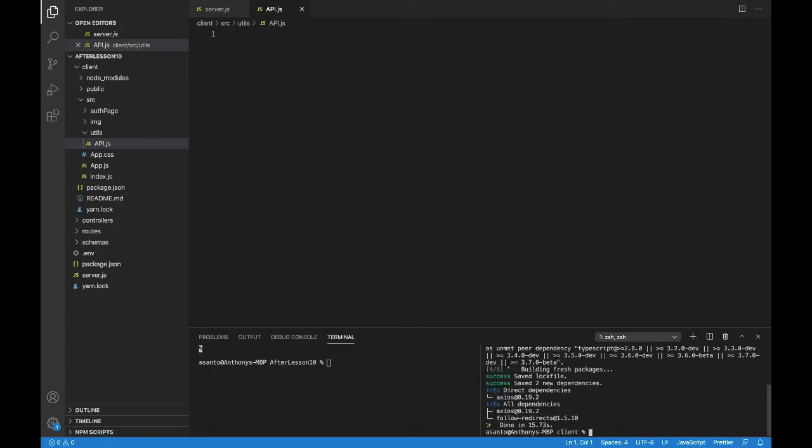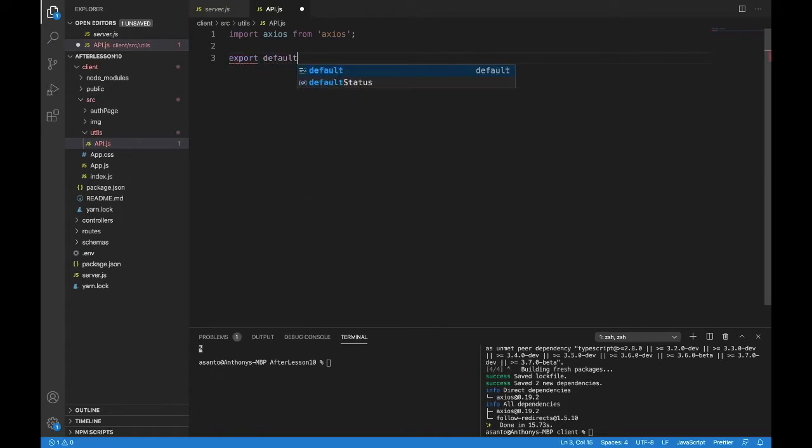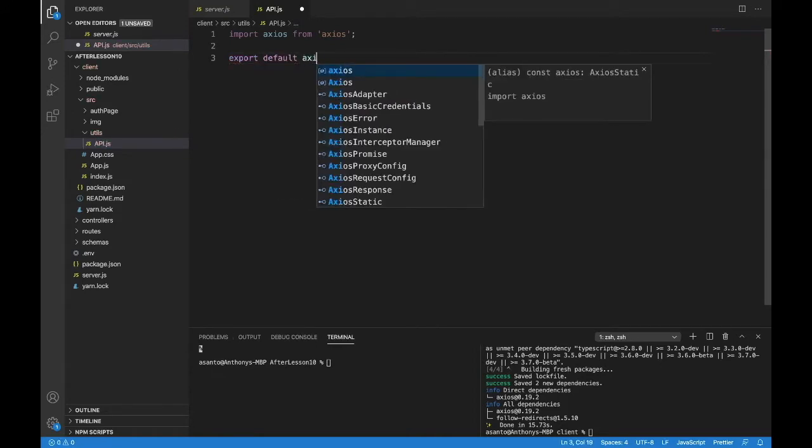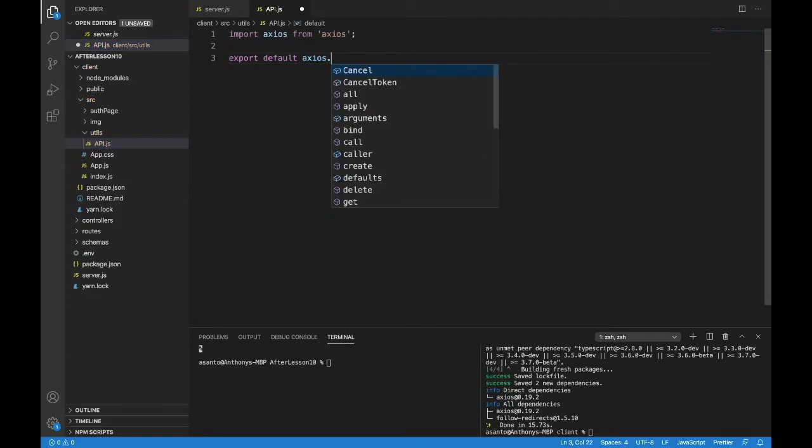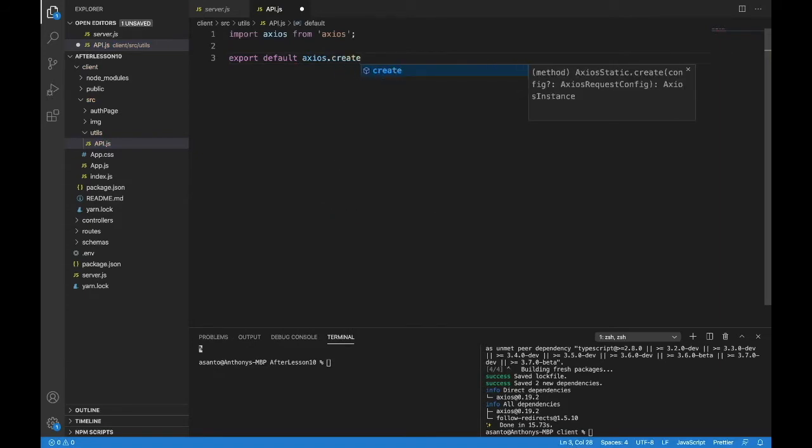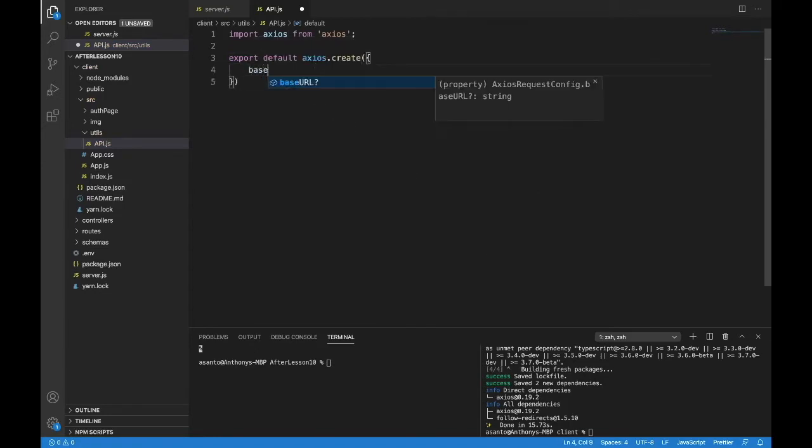So after that's installed, just import it. So import axios from axios. Now all we're going to do is set a base URL. So we're just going to export default here. So nothing else will happen in this file except setting up a base URL to create. So axios.create, and in there make an object, and we're just going to set base URL.